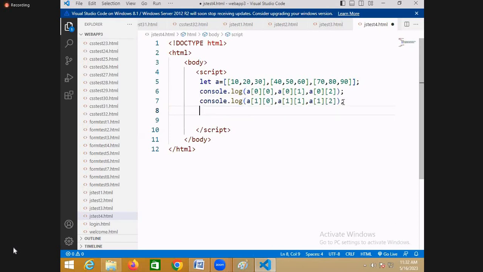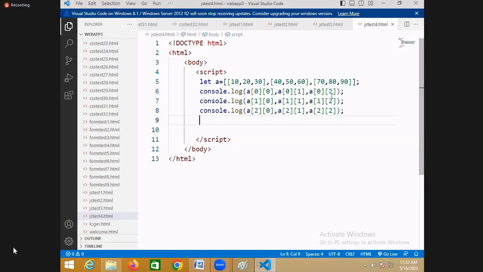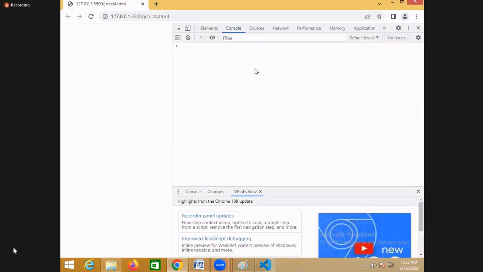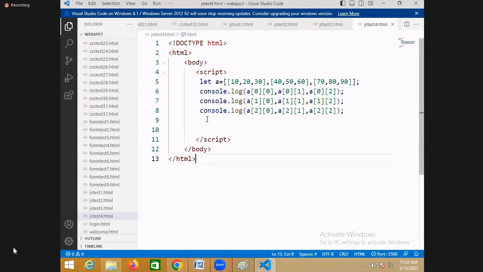And console.log, now you are trying to print A of 2, 0 and 2, 1. And this is what here? 2 and 2. So A of 0, 0, 0, 1, 0, 2, A of 1, 0, 1, 1 and 1, 2, A of 2, 0, 2, 1 and 2, 2. Now once you run this, reading is done with the help of indexes. The first index is a row index and the second index is what here? Column index. So 10, 20, 30, 40, 50, 60 and 70, 80, 90.